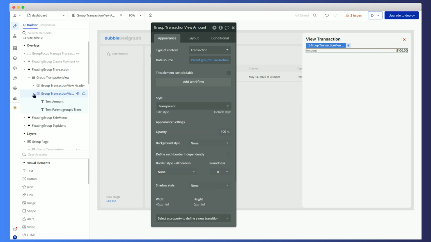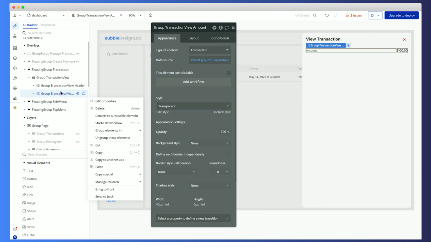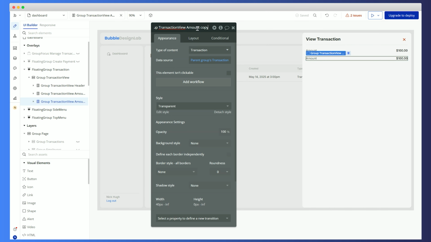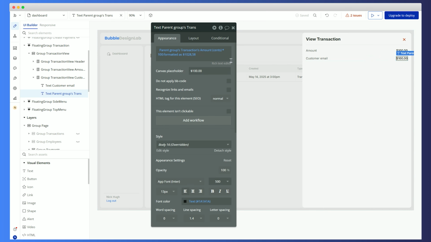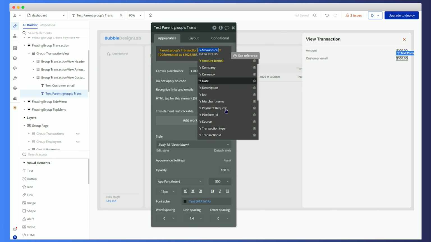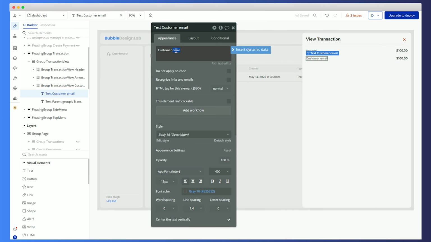Awesome. So now we've done that, we can close up on the left-hand side the group that we've got holding these two items. We're going to right click it, copy, and then right click and paste. Now, instead of group transaction view amount, we're going to call the new one transaction view customer. We'll change amount to customer. Why don't we say customer email? And then we can go through and add in user. Why don't we even just say user first name? And we'll change customer email to customer name.